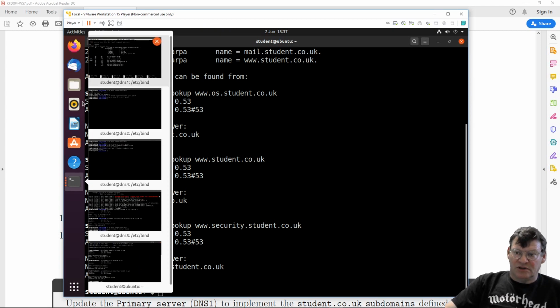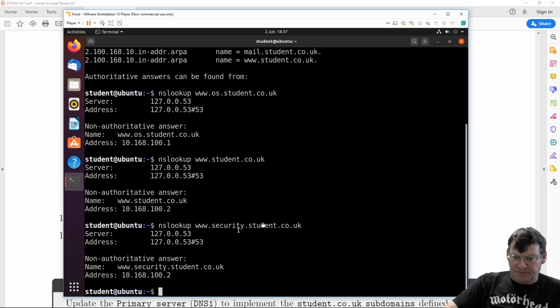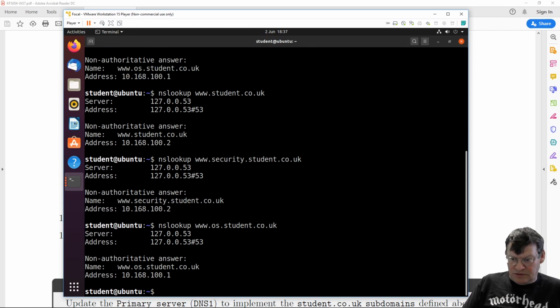Okay, so let's go over here. That's on 100.2, so 2.100. So a lot of them going out to 2.100, and 2.100. And that's 1.100 and 1.100. Just check FTP OS. It's 100.1, yeah, and I know I put them both in the same.